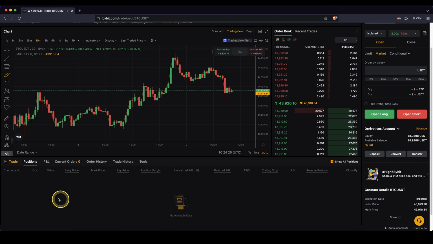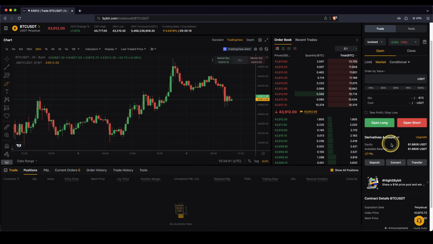Down below, that's a very important section. Here you will see your open positions and also you can see your trade history if you want to check that. We will get into that in just a bit once we open a position. Here on the right, down below here, you have your details where you can see your balance of your account.